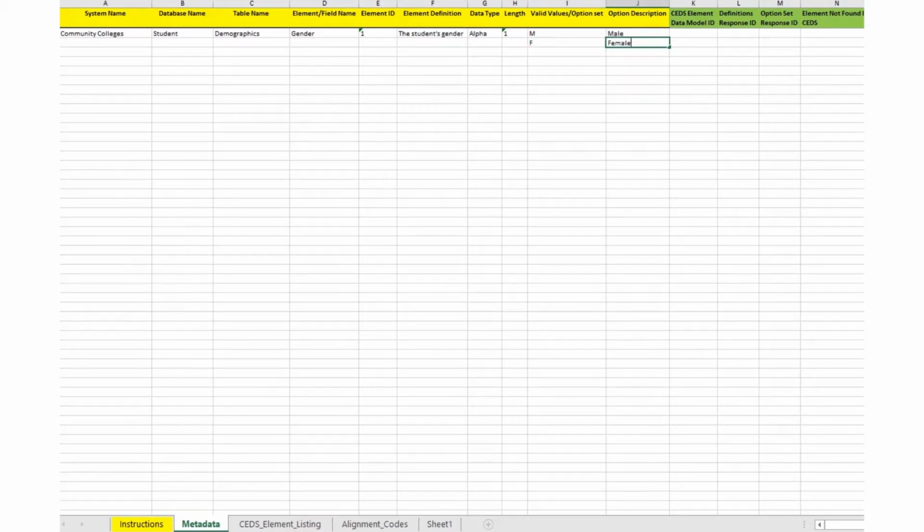You must copy all of the other information about the element down from the first row for that element. Do this for each code the element contains. In our example, we will have 2 rows with repeated element information, all the way up to code set. Then we specify the 2 codes and their meanings.